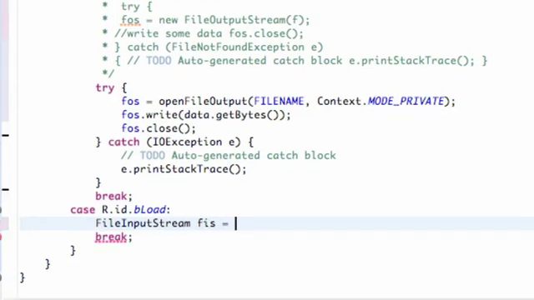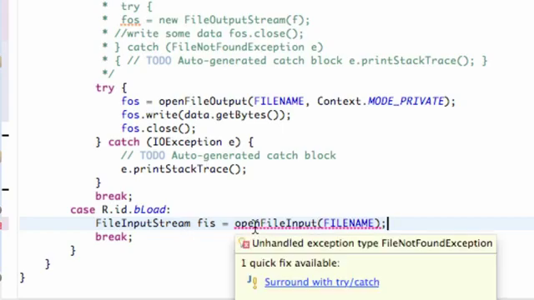We're going to set this equal to openFileInput instead of openFileOutput like we did within our onCreate method. And again, just within these parentheses, we're going to say our file name. Again, that's our string reference, kind of our path name. And again, we're going to have to surround this with a try and catch. So we're just going to say surround with try and catch right here.